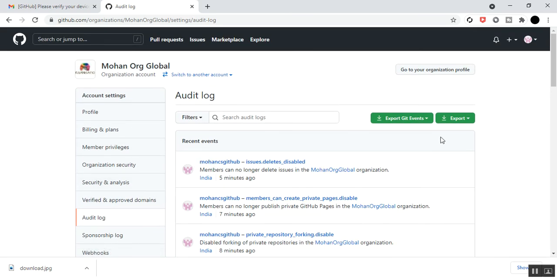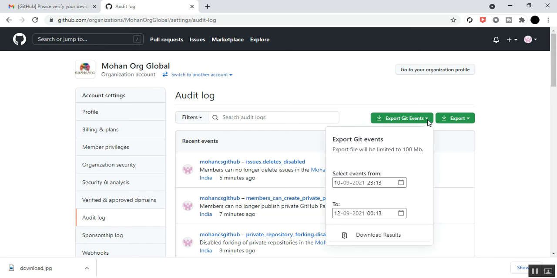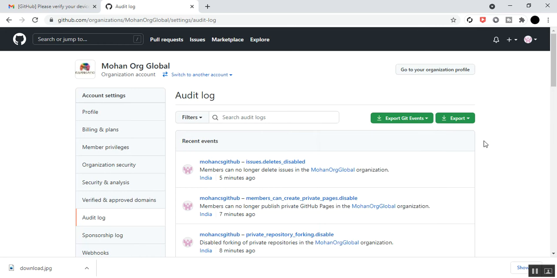Alright, so there are two kinds of export, the export Git events and export. In export Git events, we can export Git events between two dates, selected from and selected to. If you want, you can search and filter the results or download them, and the export file will be limited to 100 MB only. We can export the audit logs in different formats like JSON or CSV if you want. So in this way you can export.